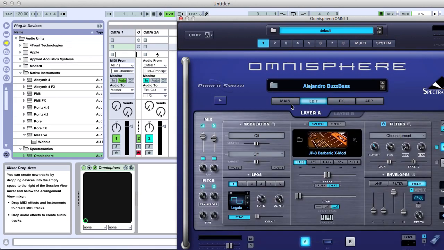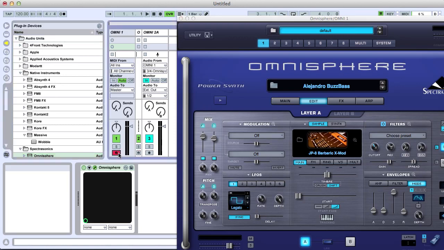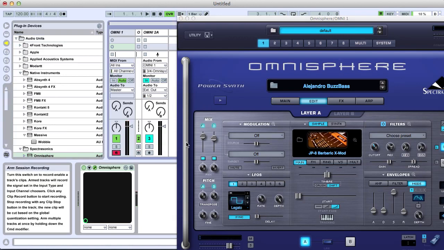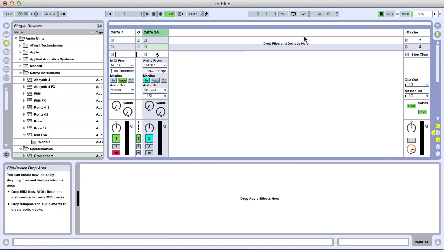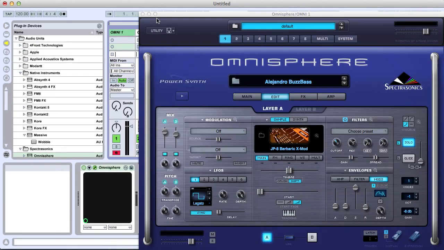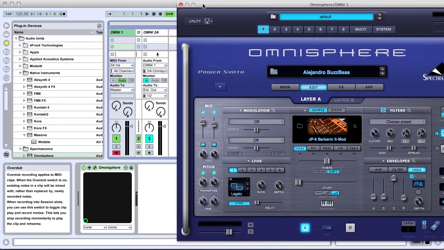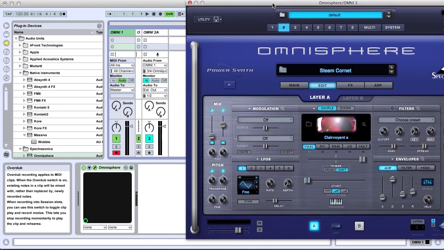So let's see what we got in here. I'll arm this so we can just hear what I have here. Just a really annoying arpeggiating thing. So that's it for number 1. Now 2 through 8 will be run the exact same way, and I'll show you how that's done.